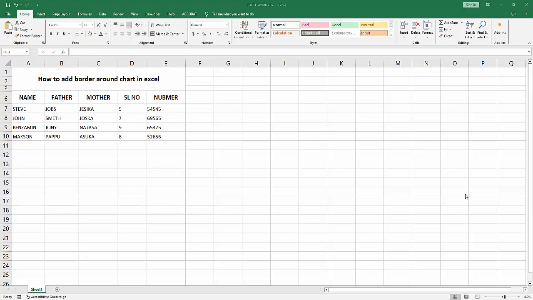In this video, I am going to show you how to add a border around a chart in Microsoft Excel. Let's get started. At first, you have to open your Excel workbook. Now we want to add the border around the chart.